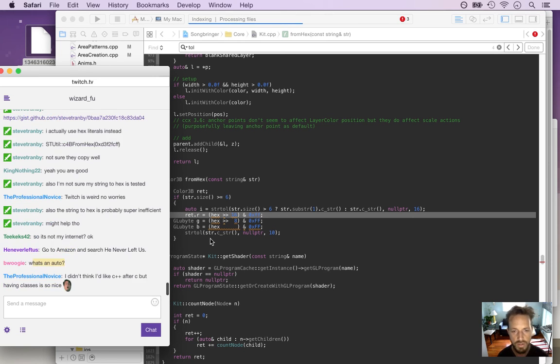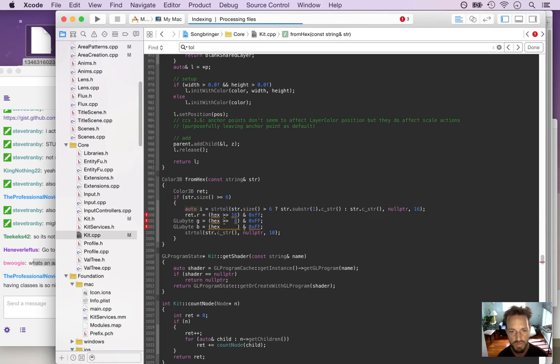What's an auto? An auto is a variable that just takes on whatever type that it infers the type.